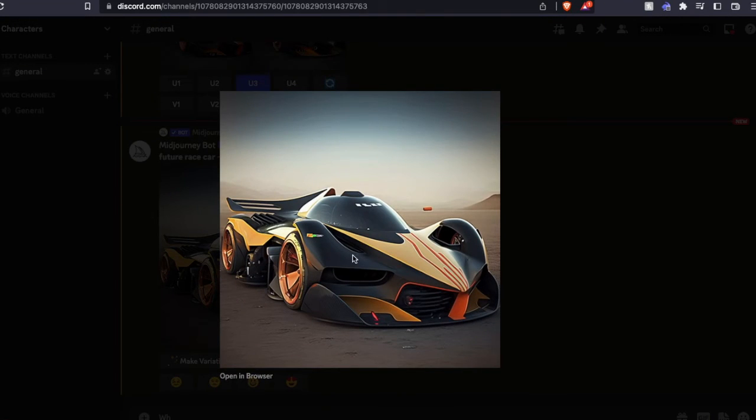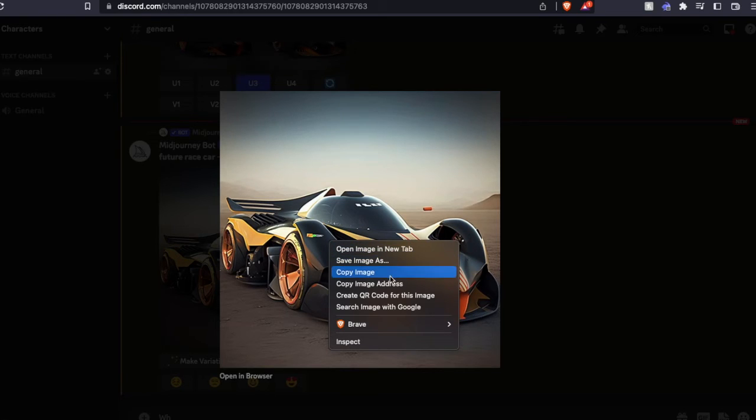I can click on this and it'll get larger. We can open it in browser. I can double click on here, and as you can see, I can save the image to my desktop as necessary.